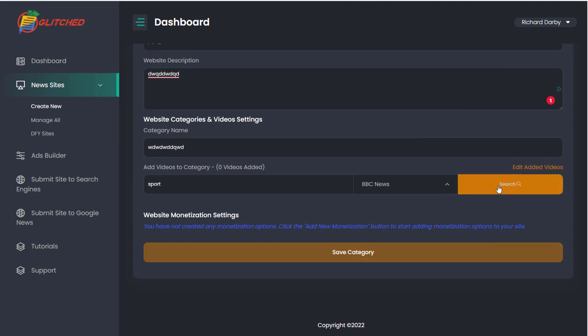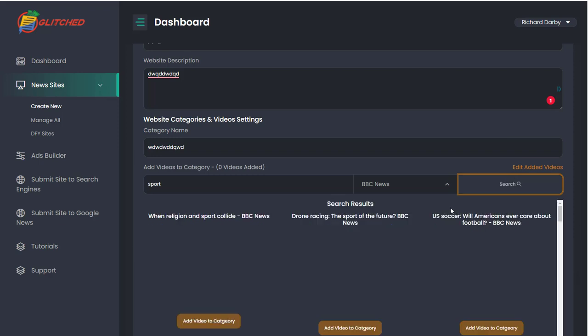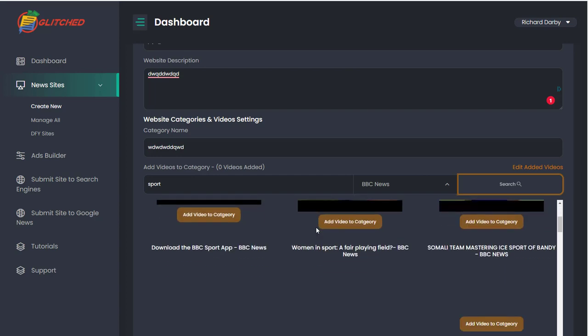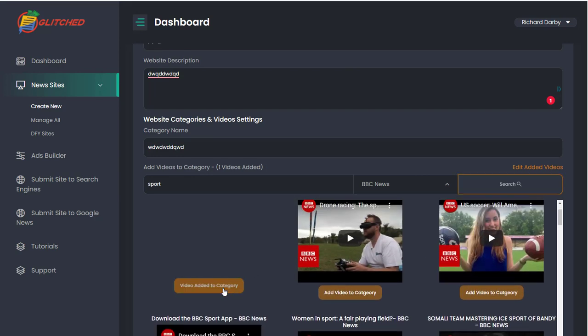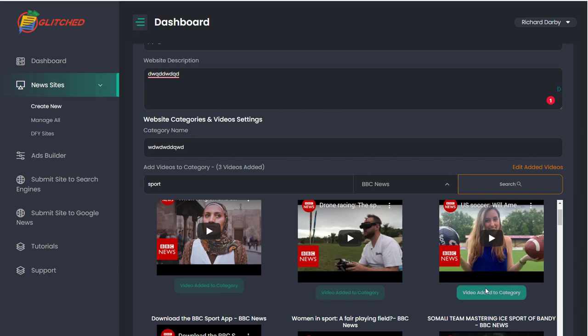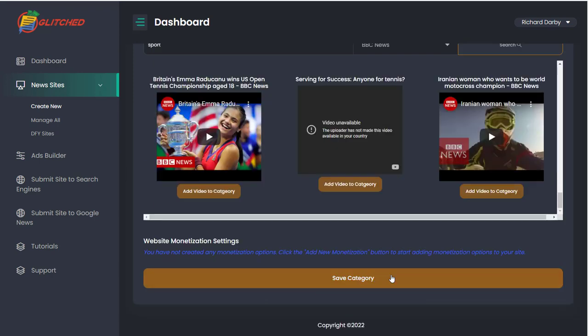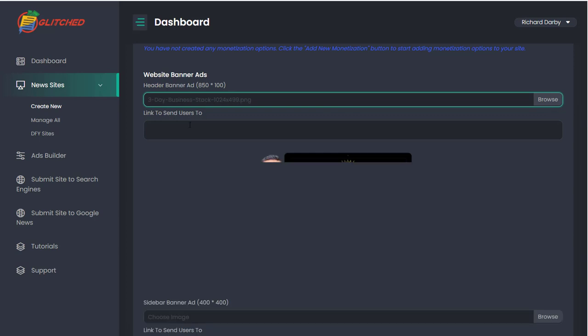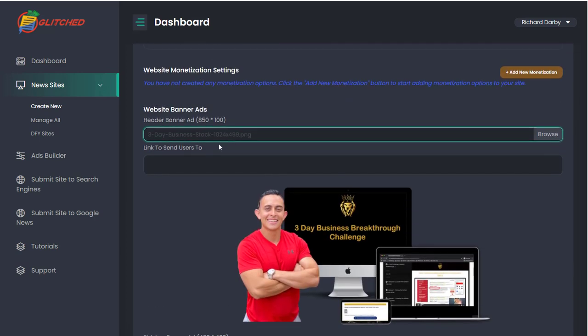But let's have a look at where it brings those videos onto the site. So it's brought all these videos across. Again, they're a bit random, but you can be a bit more specific about your category. And I'm going to add all of these to my particular site. So I'm going to save that category. I have a website image on here if I wanted to. So I can go ahead and choose an image to have as my website banner. And there you go, I'll take that as my website banner.